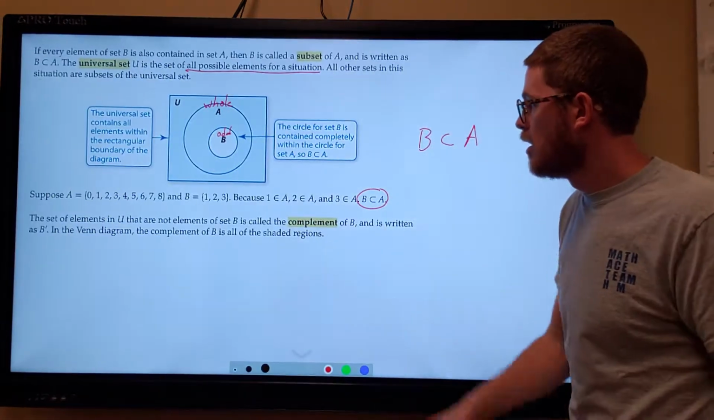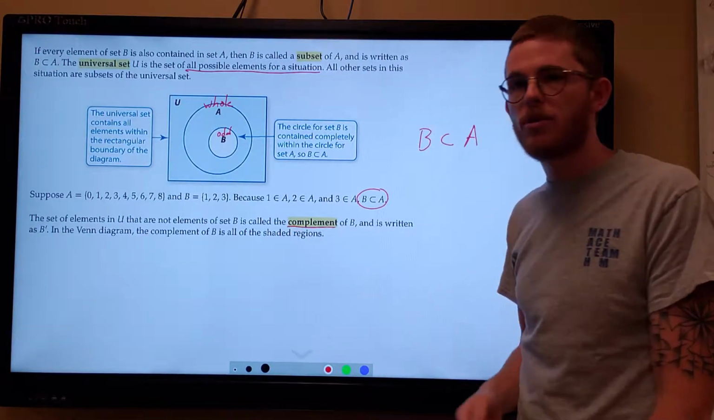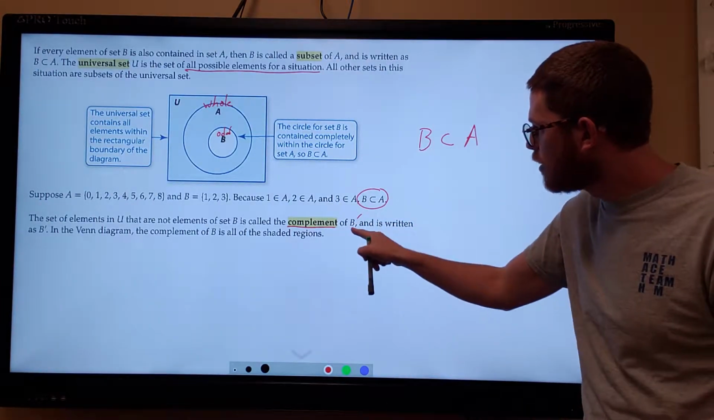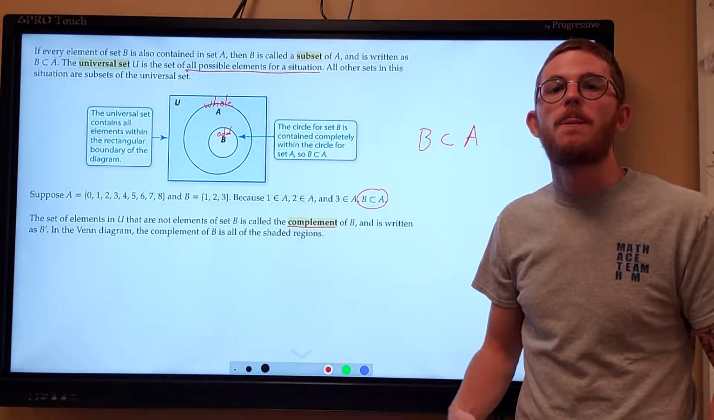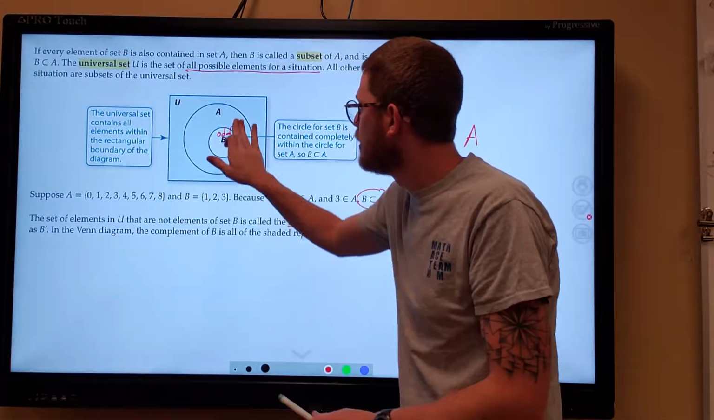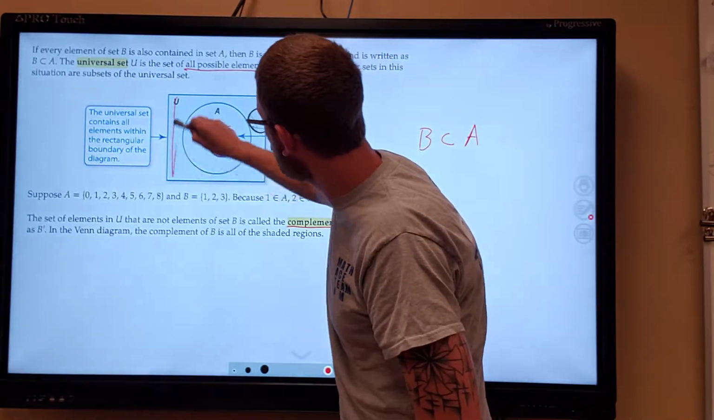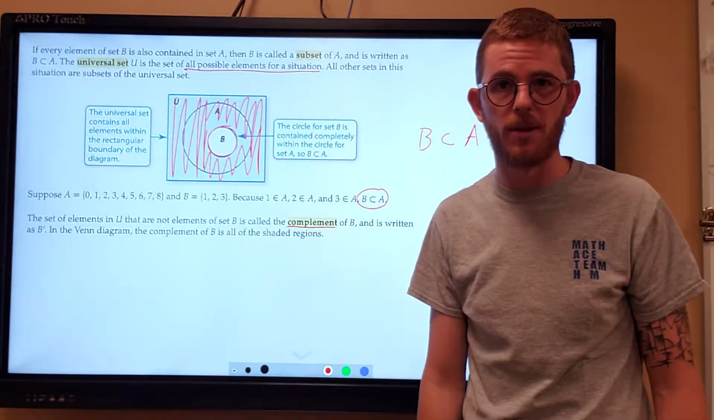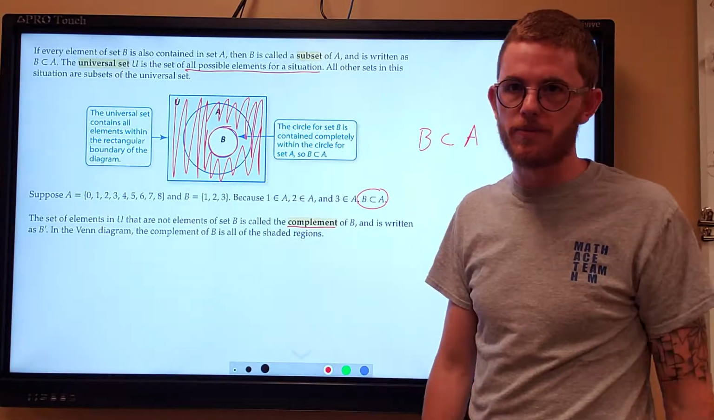Finally, we do have one more vocabulary word on this. It says complement. Complement essentially means the opposite. If we want to talk about the opposite of B, we would put a little apostrophe right there. They wrote right here, B apostrophe. The complement of B, the opposite of B, would be everything outside of B. If here is B, the complement is going to be all of the stuff outside of B. There's the complement of B right there. It's the opposite. It's everything outside, still in the universal set, but outside of B. Let's move on.